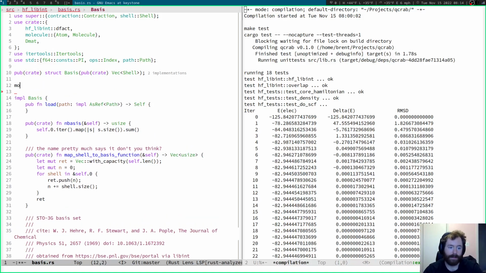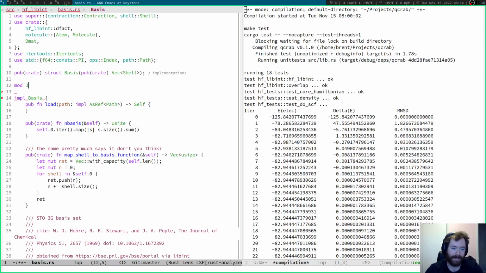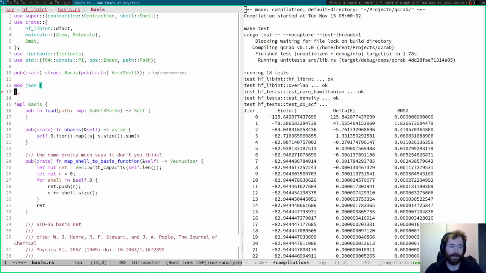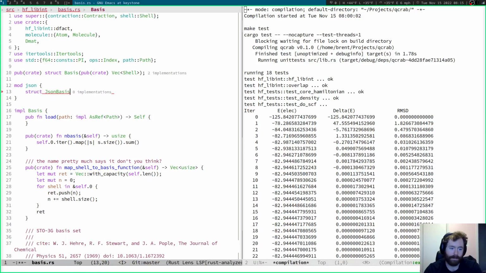So this will probably be a new module. I'm just going to call it JSON basis, I think. Or maybe we can just call it JSON, because it'll be in our basis module. Mod JSON. Struct. What do we want to call it? Maybe this is what we call JSON basis.